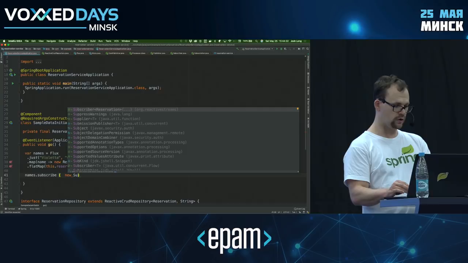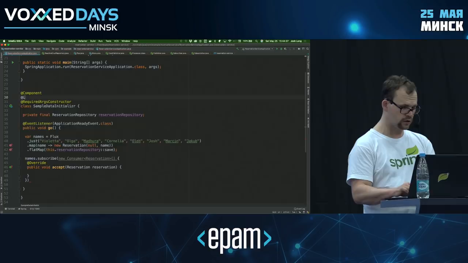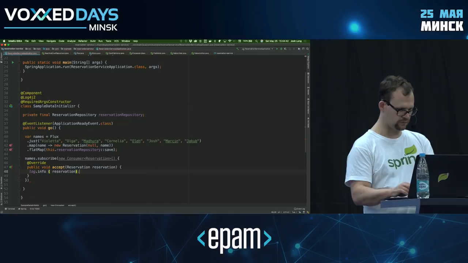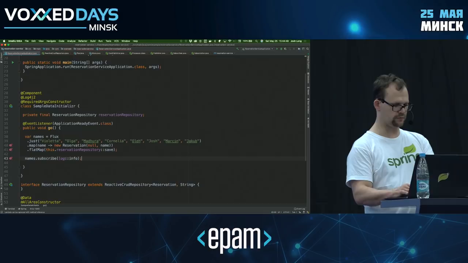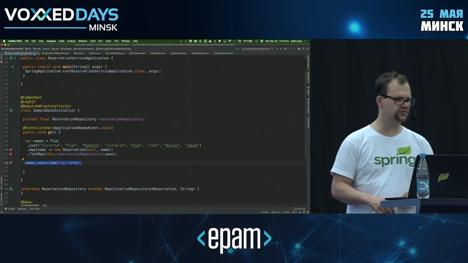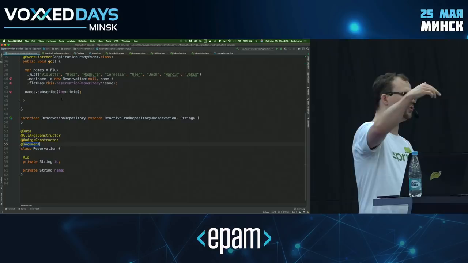So I'm going to create a logger using Lombok. And I'll say log.info reservation. Okay. Now, of course, this can be rewritten as a lambda and that as a method reference. Nicer. Okay. Now, what happens if I run this? Well, if I run this one time, then we're going to see that in MongoDB, we're going to have a document. And a document is a single row in a collection. A collection is like a table.